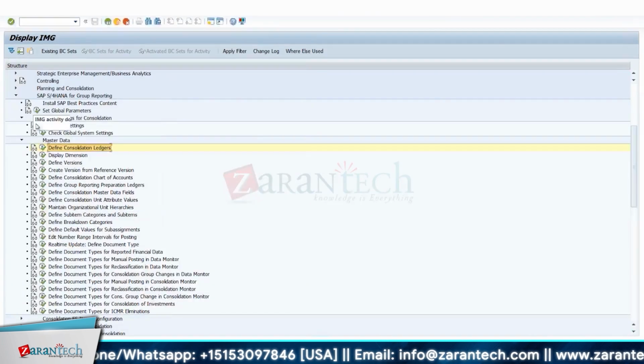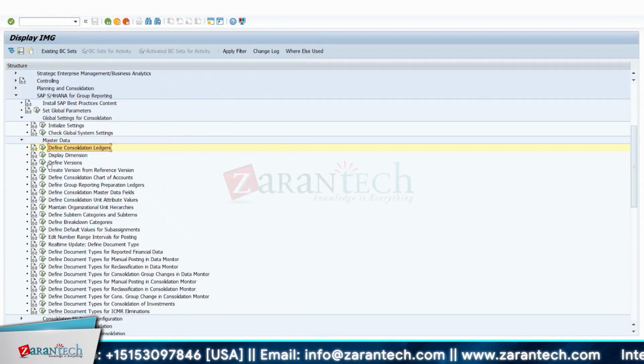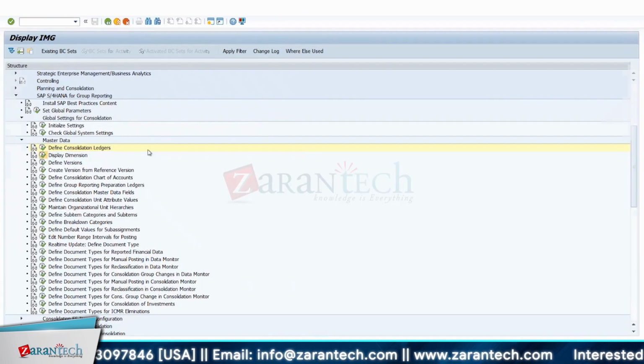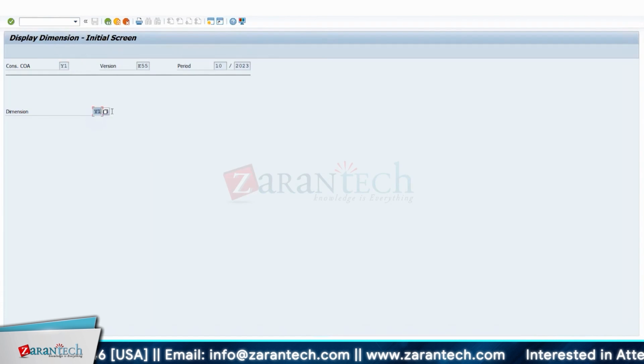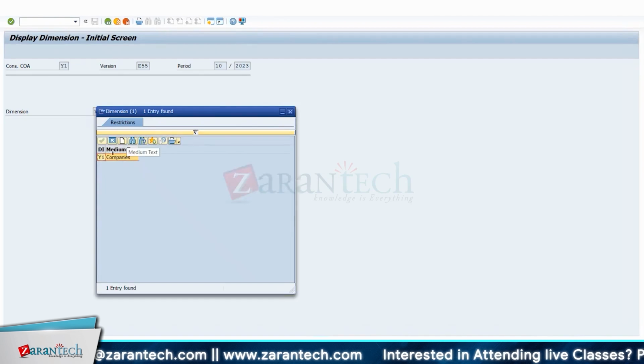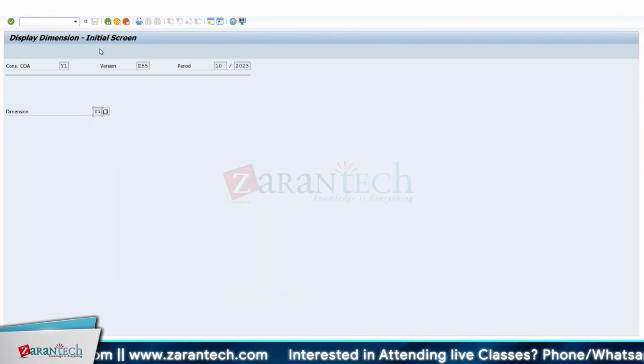As I said, now this configuration has been moved to version. Okay, we'll come to version. In define dimensions, again, it is read-only. You cannot change it. It will get activated automatically. Y1 means company. That is what it is here. It is default set by the system only. That is the dimension which we understood.